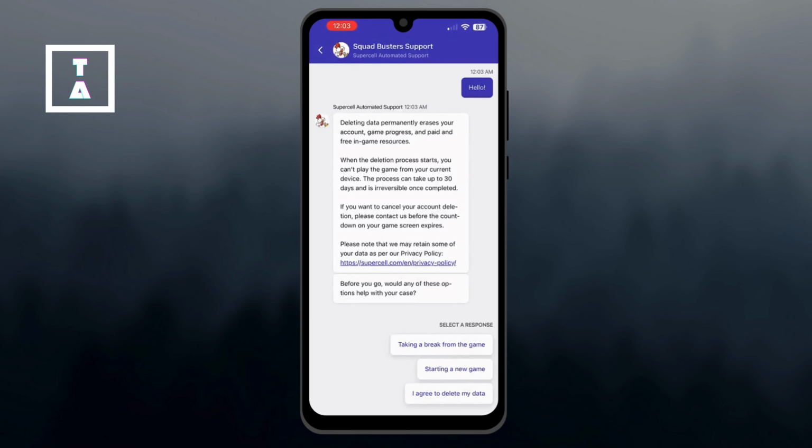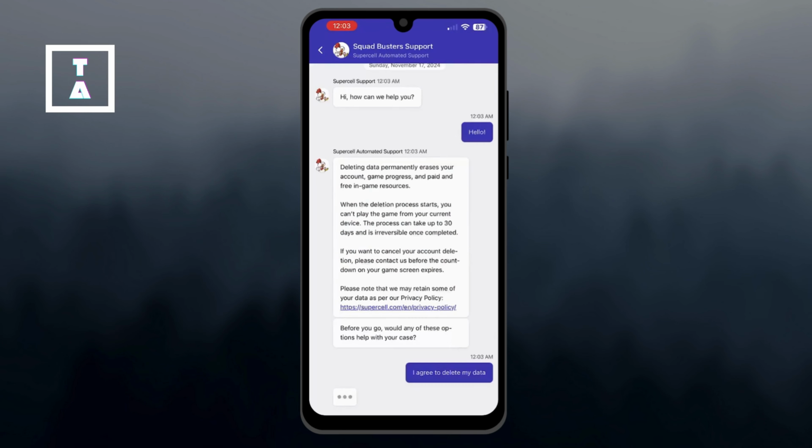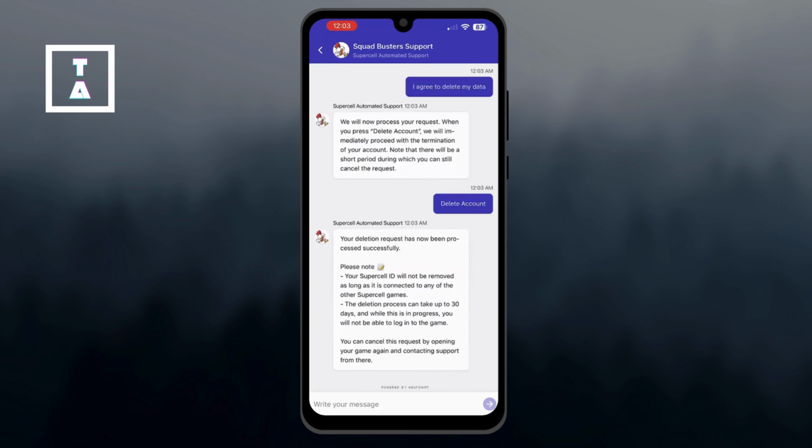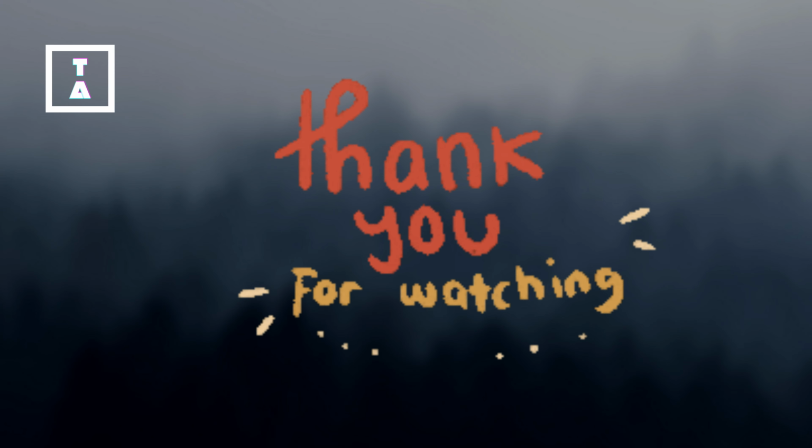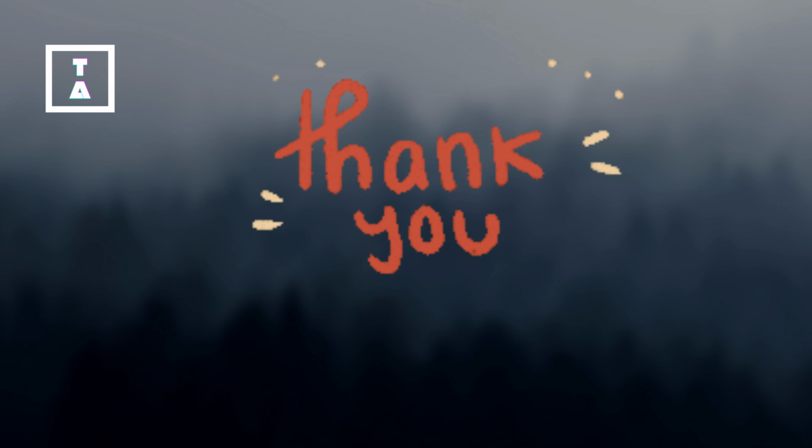In the message to support, clearly state that you'd like to delete your Squadbusters account. The support team will confirm your request and begin the account removal process. Usually, your account will be deleted within a few minutes after you send this request. And there you have it, your Squadbusters account should now be deleted.